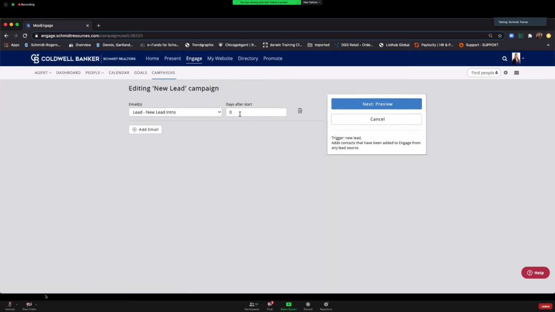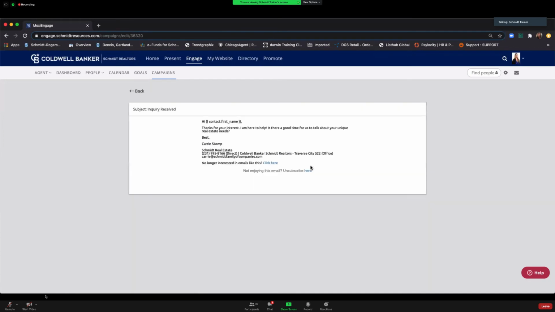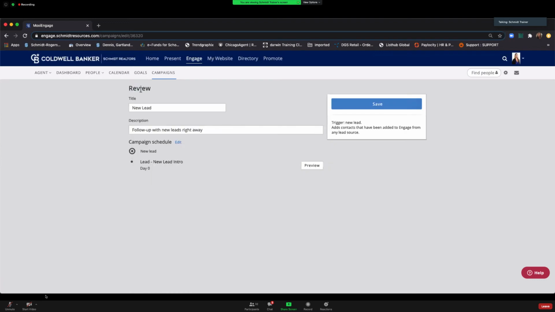It shows you 0 days after start. So again, an automatic response. The lead comes into Moxie Engage. They get this communication from you. You click next. Again, it shows you the trigger is new lead. You can preview it here. And again, I did put a customized signature in, but it hasn't popped through yet because that does take a little bit of time. So you can see that this can be a little bit more of a robust program because we are going to add further communications to the leads. So all you have to do now is click save.